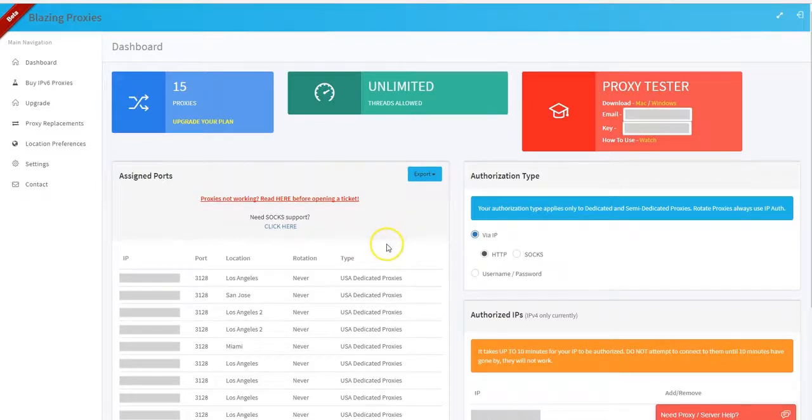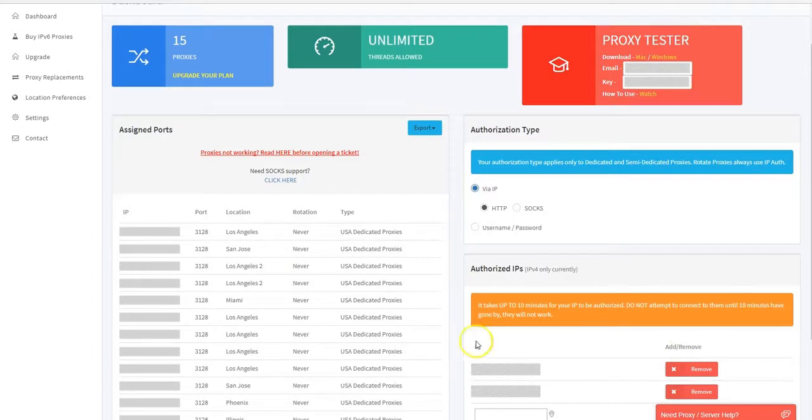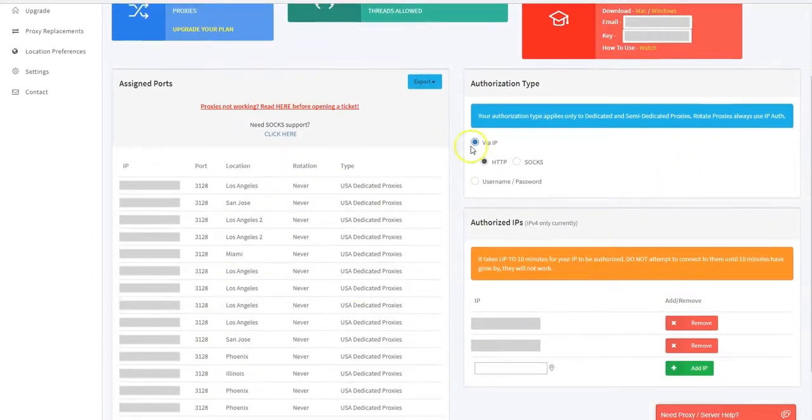Hi guys, in this video I'll show you how to use Blazing Proxies within Firefox. First of all, you need to log into your dashboard here. Your dashboard will look something like this. I'll show you how to use IP authorization within Firefox along with your proxies.